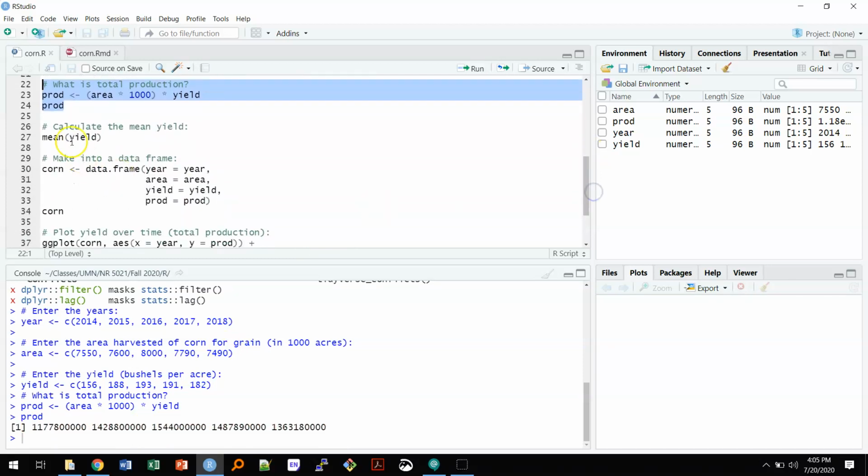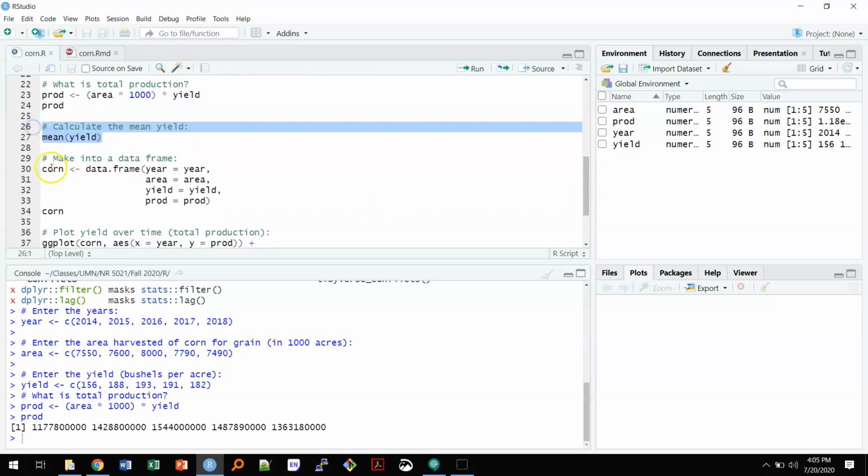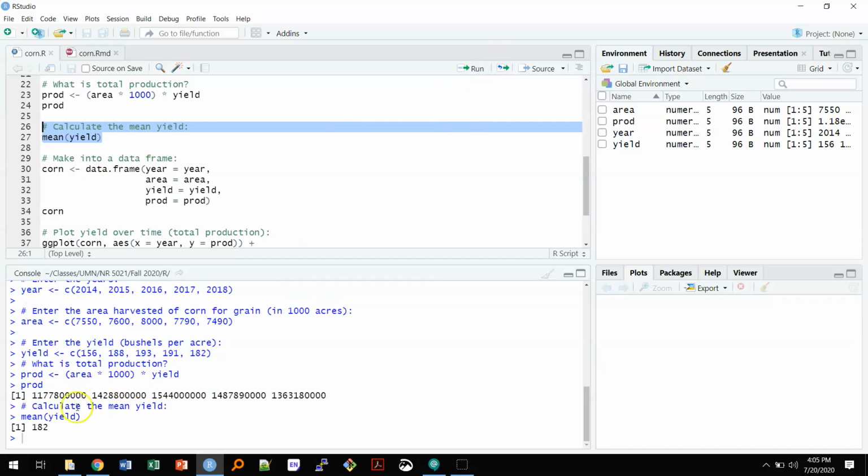So going down the list, the mean yield. R has a function called mean, which allows us to calculate the mean. So we can highlight that and click run. And it turns out the mean bushels per acre for the last 5 years is 182.